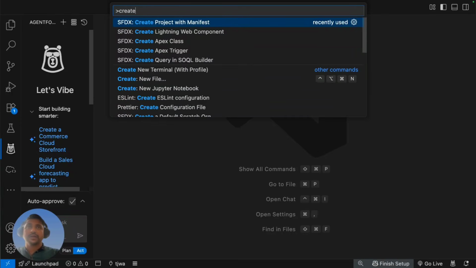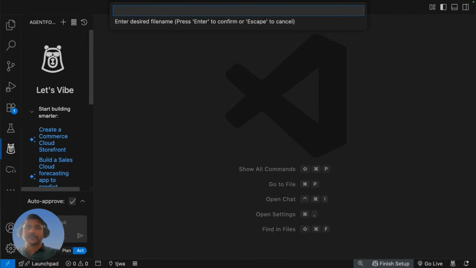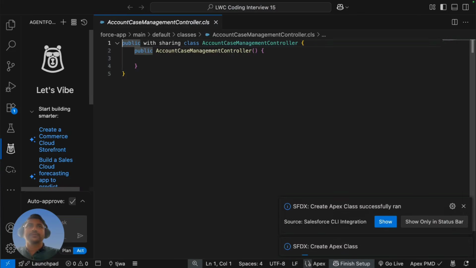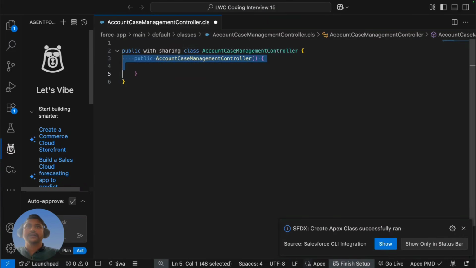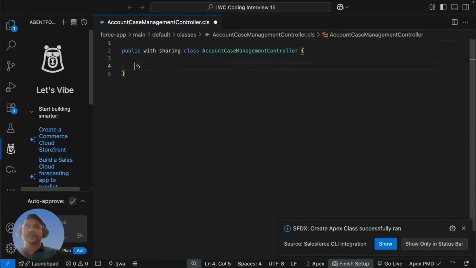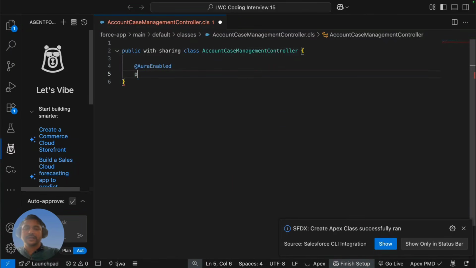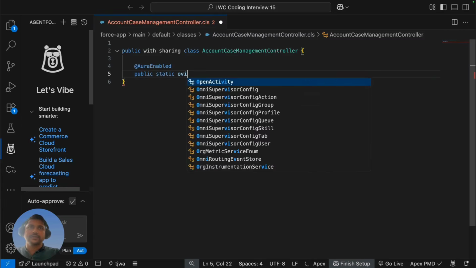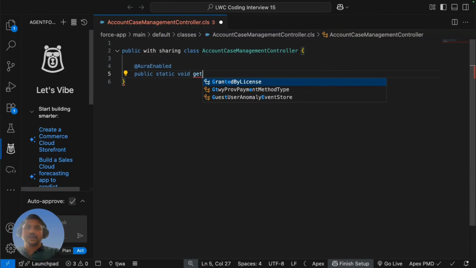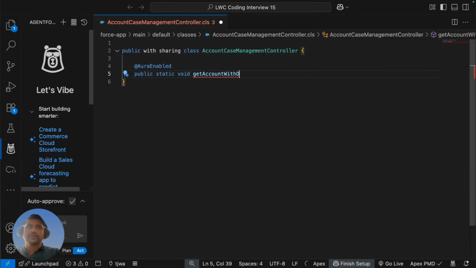So here I create an Apex class. The name of the Apex class here is AccountCaseManagementController. In this Apex class, I will be creating the AuraEnabled method. So @AuraEnabled method, right? And here I'll be putting public static void getAccountWithOpenCases. This is my method name.